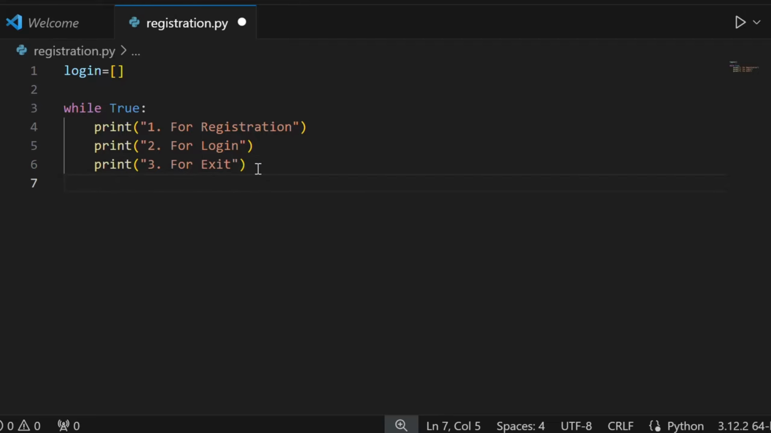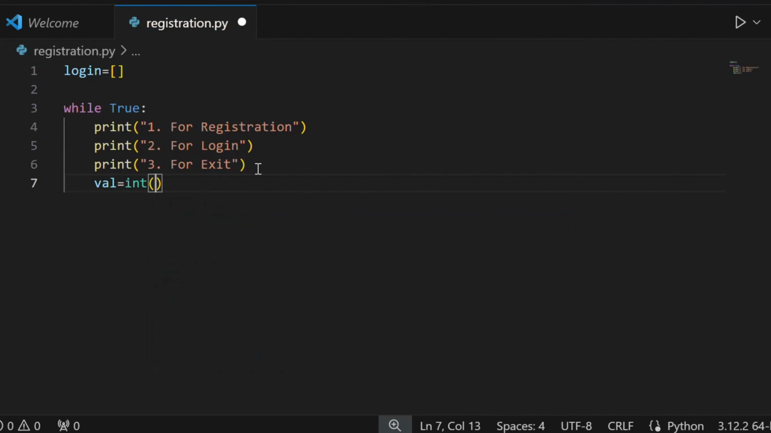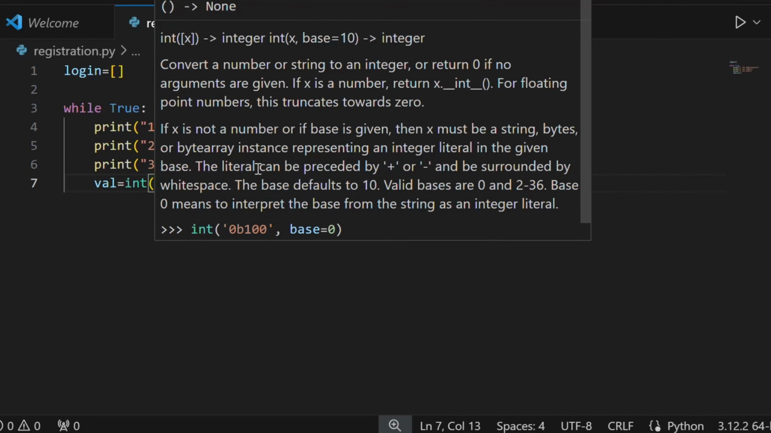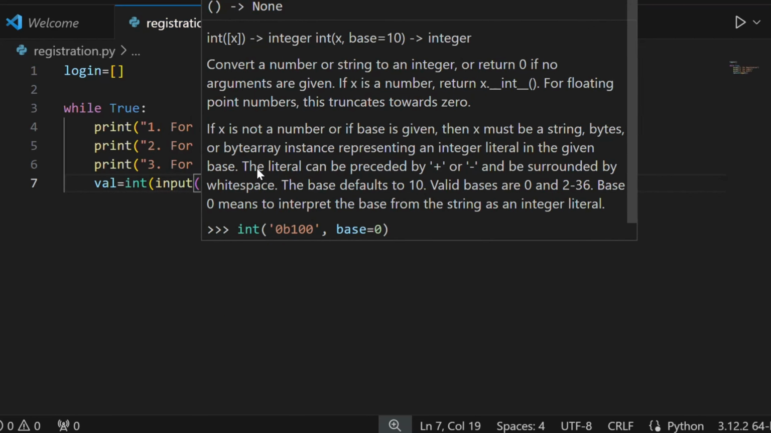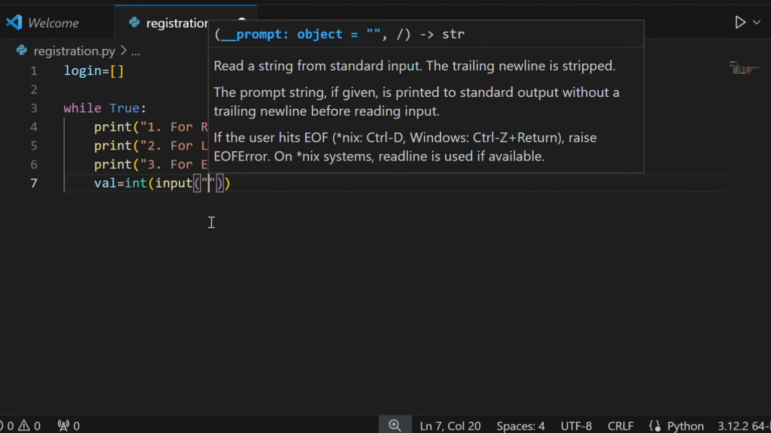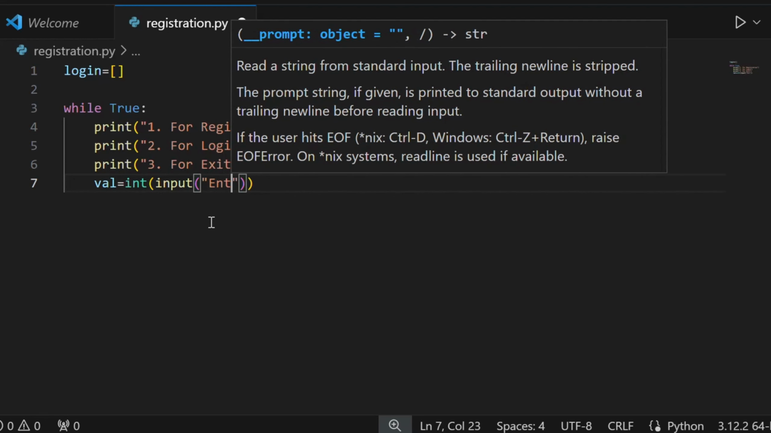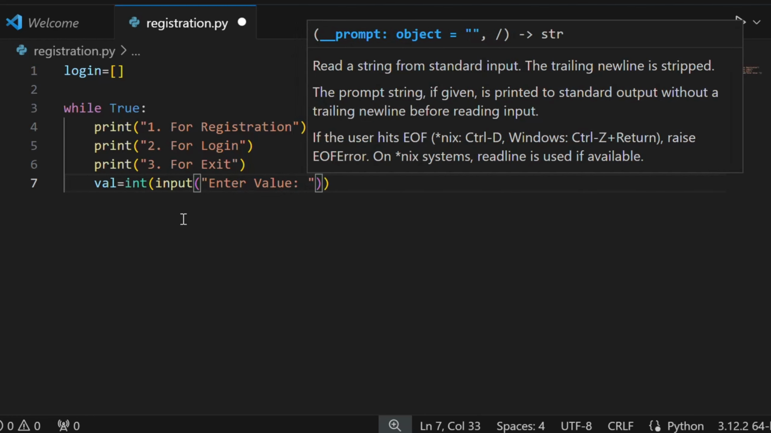Okay, now I have to get the choice of the user. So here I will use a variable. I have declared a variable with the name val. Okay, and after it I have to define the type of this input. So this is integer type, and after it here I will use input because we have to get a value from the user. So here I have to use the input function. Okay, now I will display a string: enter value. So we will get the value from the user.